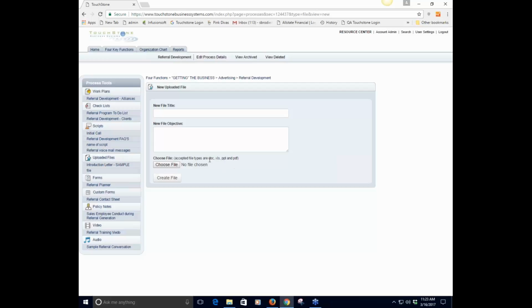If something's a Word document, just ask yourself, does this really need to be a Word document? Could I take the text from that and put it into the form tool? So cut and paste that text into what is essentially a blank Word document. That's what the form tool is.